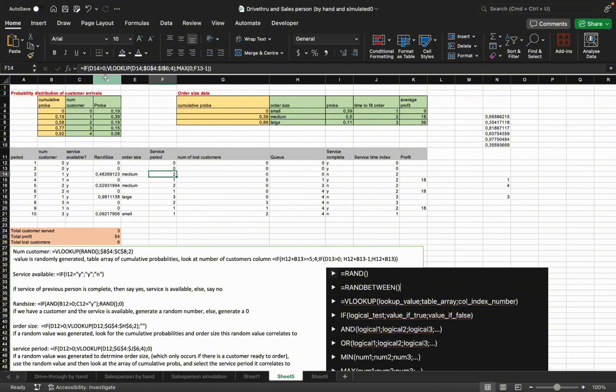So here they say, okay, if there was an order, what is this, D14? Yeah, so if all the conditions are satisfied for a person to be able to place an order, which is a precondition for D14 being greater than 0, then return this value, VLOOKUP, D14 greater than that, right?